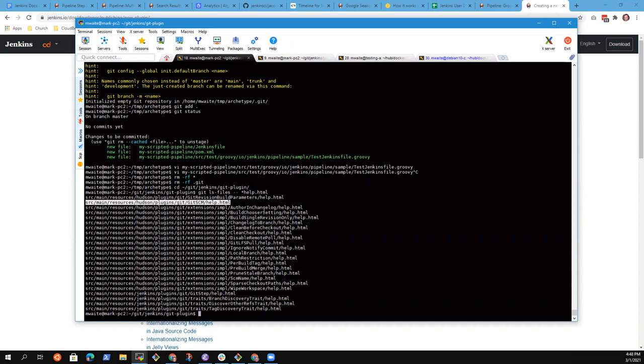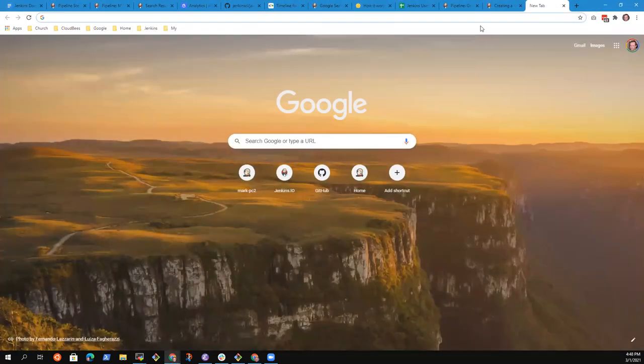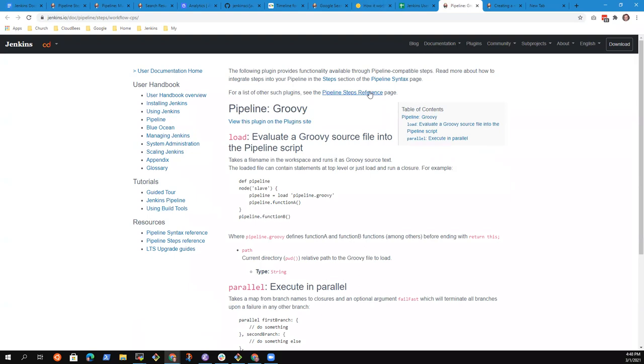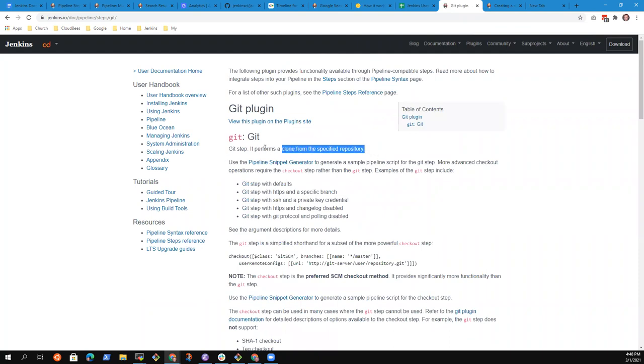So did that address your question, Jonathan? Yes, yes. So everything comes from the help HTML file. Correct. Right. So if we look at this specific example, here is the one for the Git step. It is just HTML. And this text, Git step, it performs a clone from the specified repository, is exactly what we see in this page. Git step, it performs a clone from the specified repository. So the content is extracted from the plugin source code and placed onto this web page. Oh.